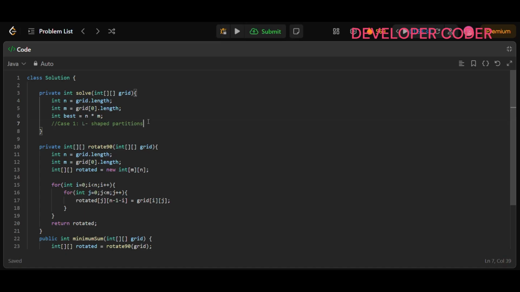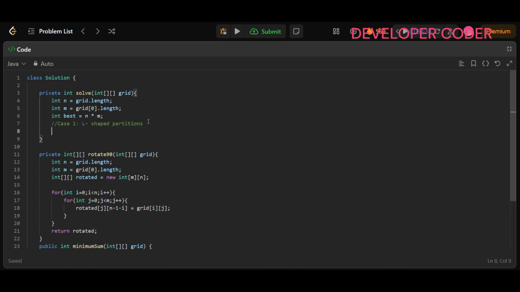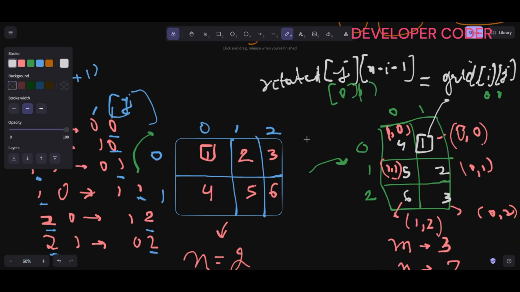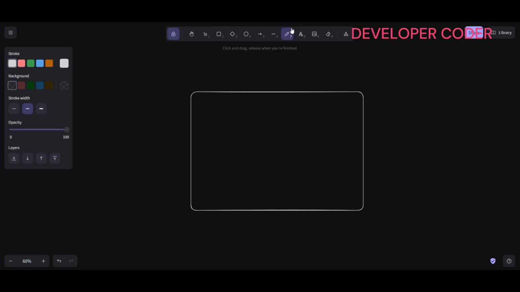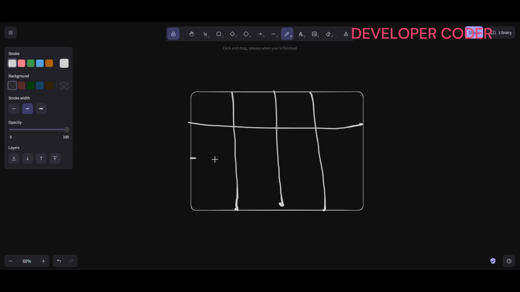Okay, this is done. Now for L-shaped, again we have to iterate over all the rows and columns. Now I'm talking about L-shaped partitions. Let's say this is my rectangle. Here also there is one important case, that's why I'm drawing it. Let's say these are the number of columns you have, and these are the number of rows, like this.